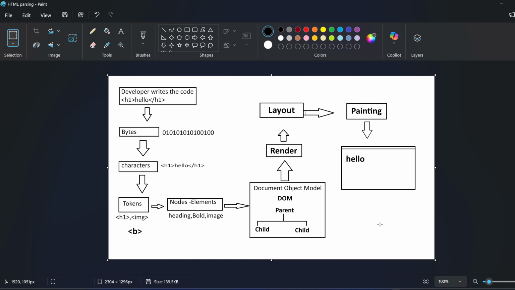Okay, so in the next video we will learn how to create this DOM. And to create the DOM, we have to learn how to make the elements. So that's what learning HTML to create the DOM is all about. Remember that.